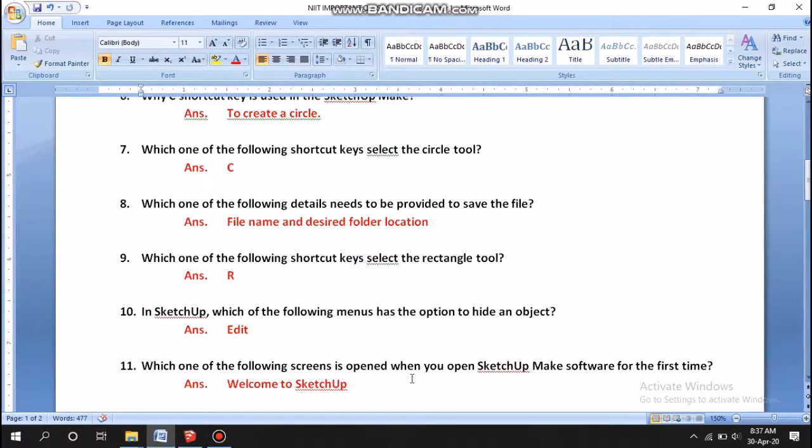Next, question number 11. Which one of the following screens is opened when you open SketchUp Make software for the first time? Welcome to SketchUp is the window that appears when SketchUp Make software is opened for the first time.